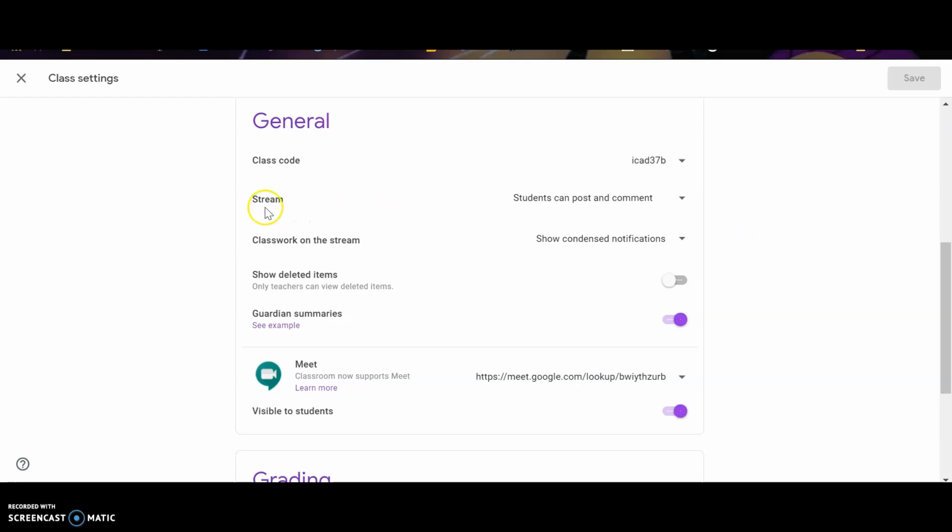You have the stream page. You're given some options there from the drop-down menu. From the drop-down menu, this says students can post and comment. That means anything you put on the stream page, a student can comment on, plus they can also add their own posts. This is great if you're wanting to have the students add to the stream page or leave comments to other things kids add or to what you may add on the stream page.